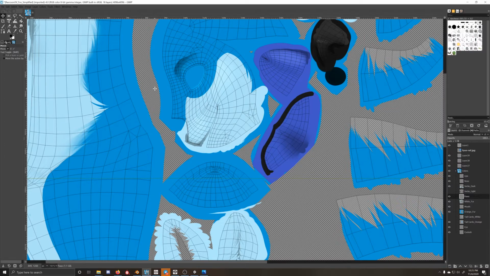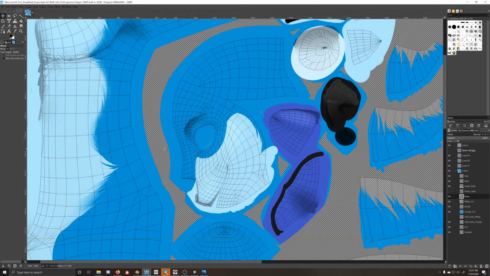The first thing I'm going to be doing is adding the little square tuft on Finn's nose bridge. This is just by simply using the brush tool and brushing in a little square object here.